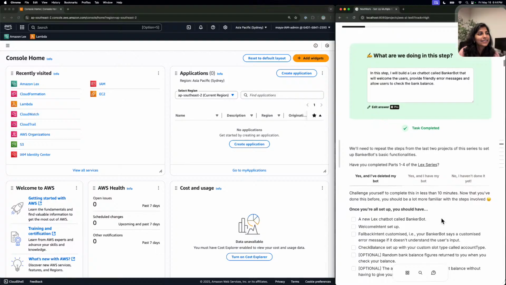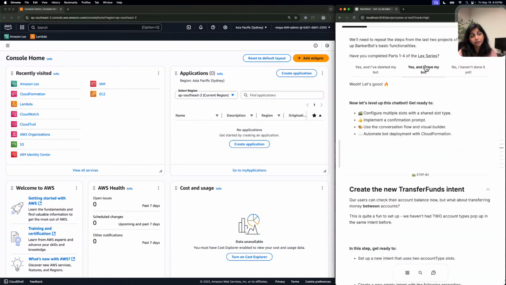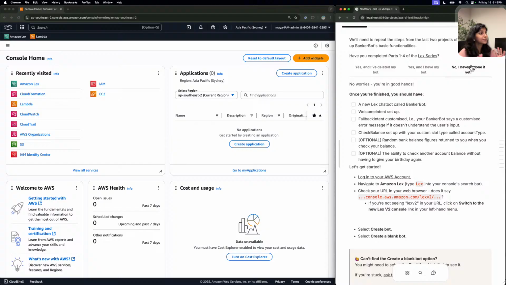All right, that's done. Okay, so now we're gonna do it all from scratch. If you've done parts 1 through 4, challenge yourself to get it done quickly. All of them, you can fly through it. If you haven't deleted the bot that you've created, amazing. We can just jump right into step 2, but I'm just gonna assume that we haven't done it. We're gonna do it from scratch, and so it's all good.